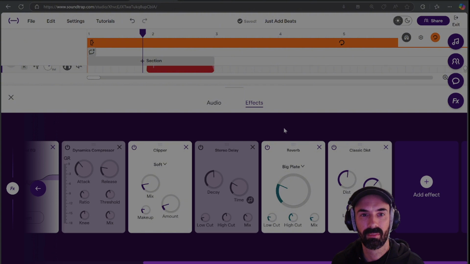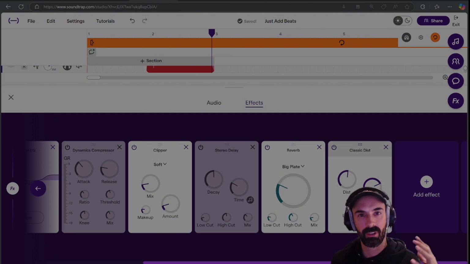So I can change the tone. This is brighter. Just add beats. This is darker. Just add beats. You can find somewhere in the middle. Just add beats. And low cut, you can leave this, but low cut is cutting off really low frequencies.